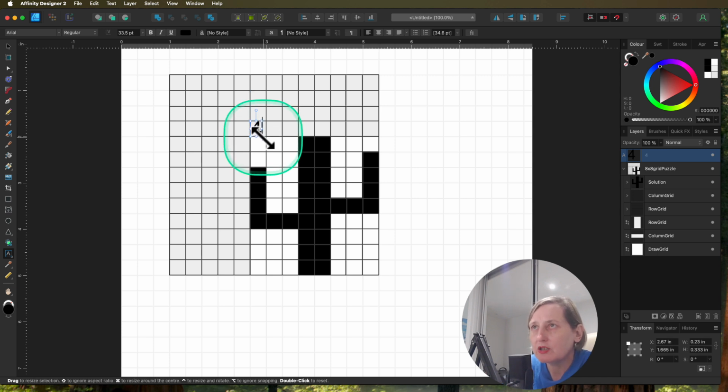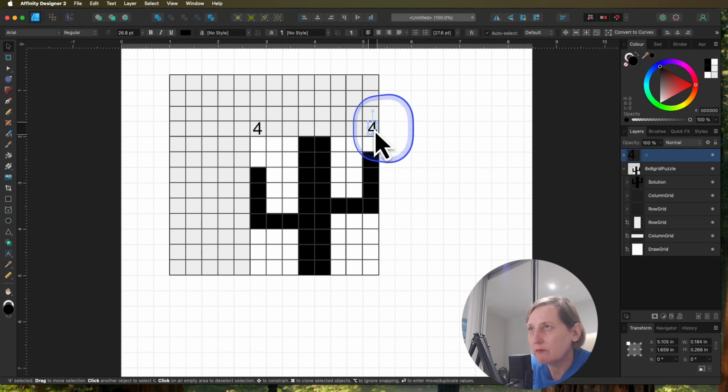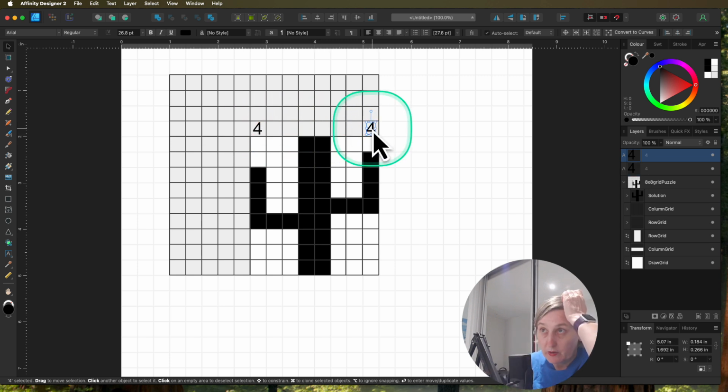Now I can actually reduce that a little bit and get it into the center where I want it to be. And I may come down a bit. I'm using my keyboard to do this. So we've got 4 there. And what I'm going to do is Option and drag out 4 there, because we know that's a 4 already.